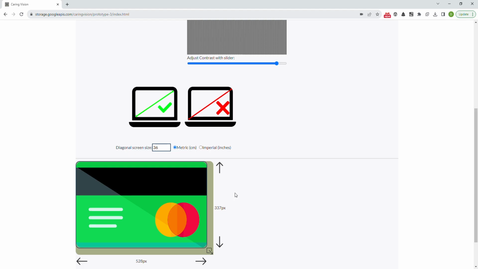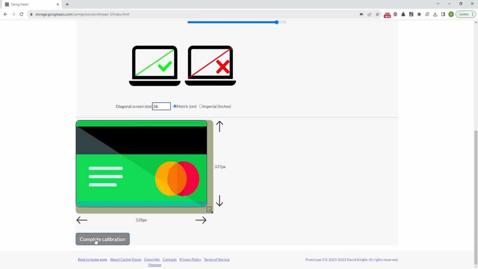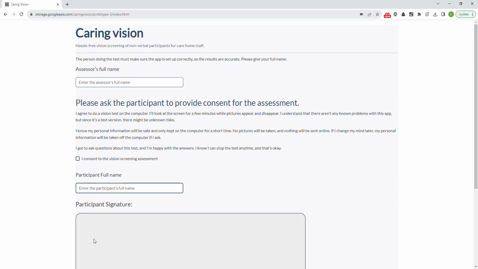So now we're going to click the complete calibration button, and it clearly was correct, because if it hadn't been, it would have done some calculations and told you if the calibration wasn't successful. But that was a successful calibration, and now we are ready to start an assessment.